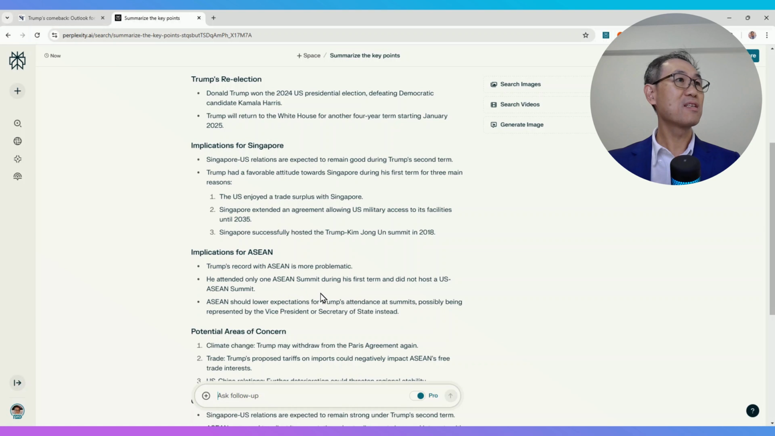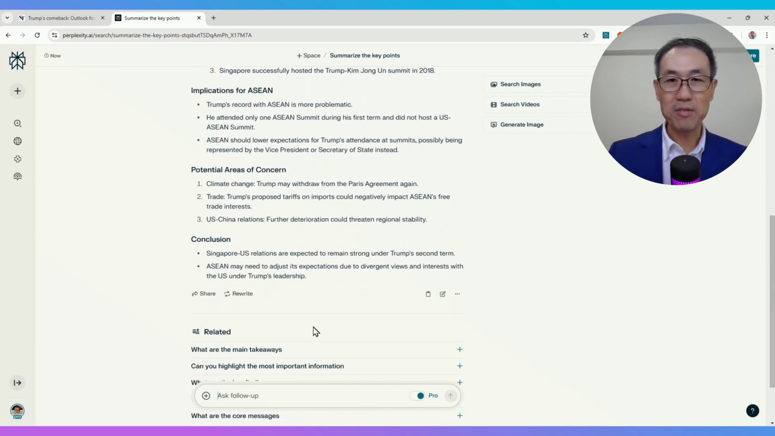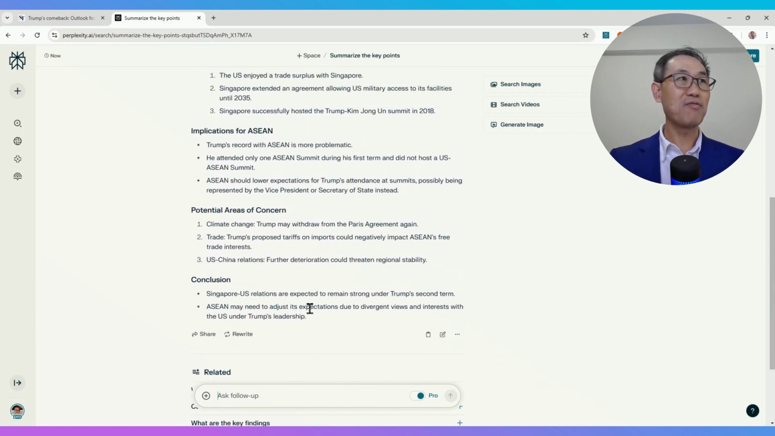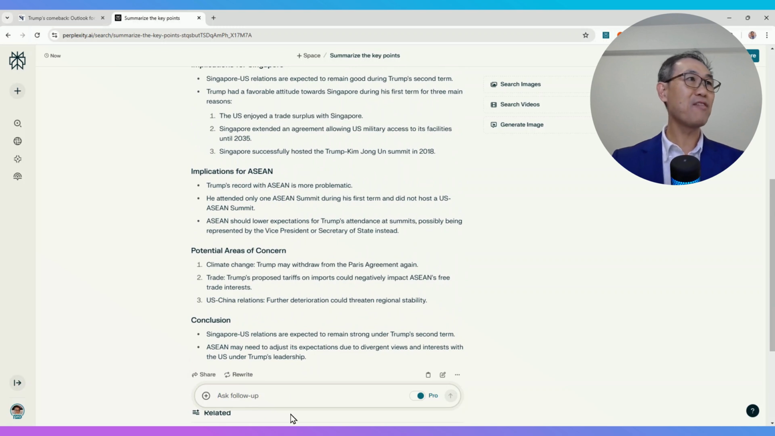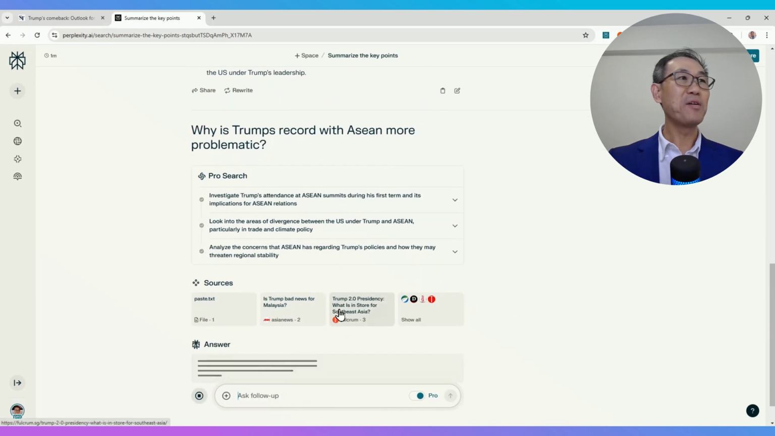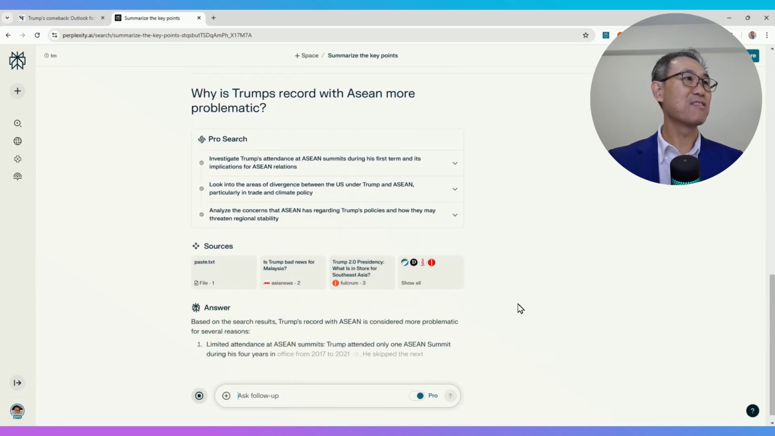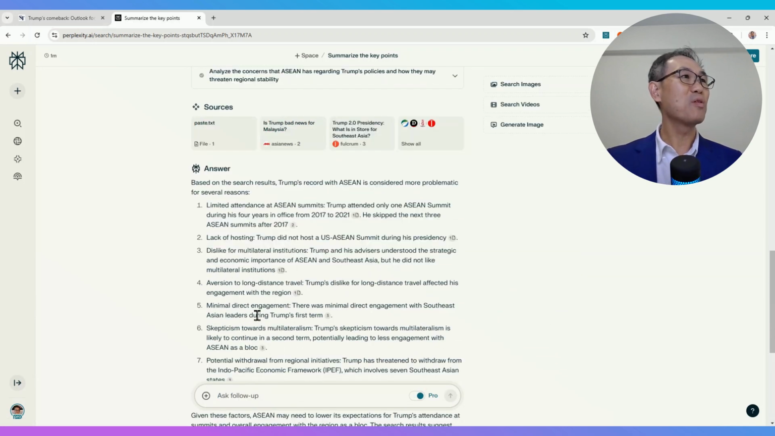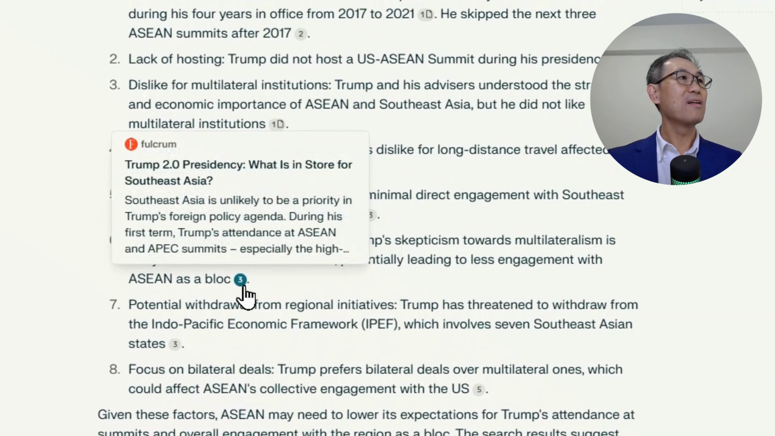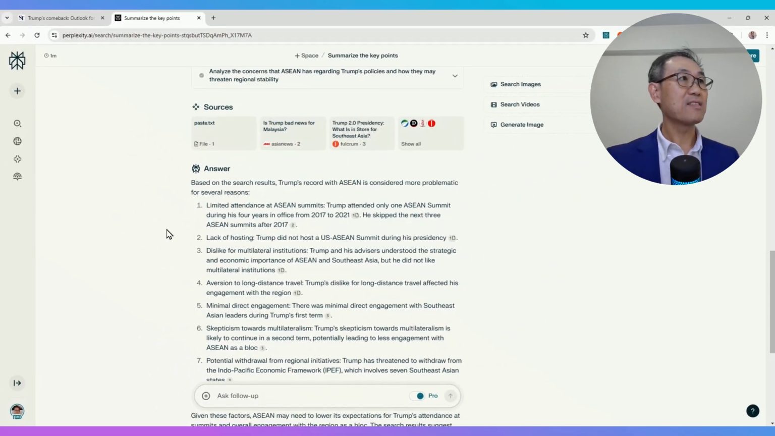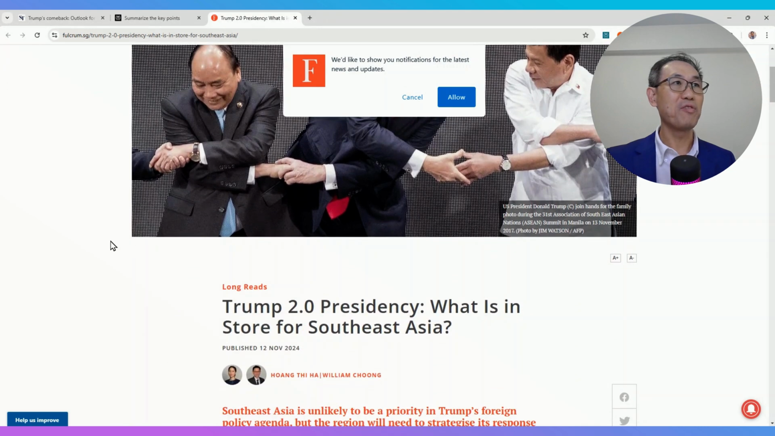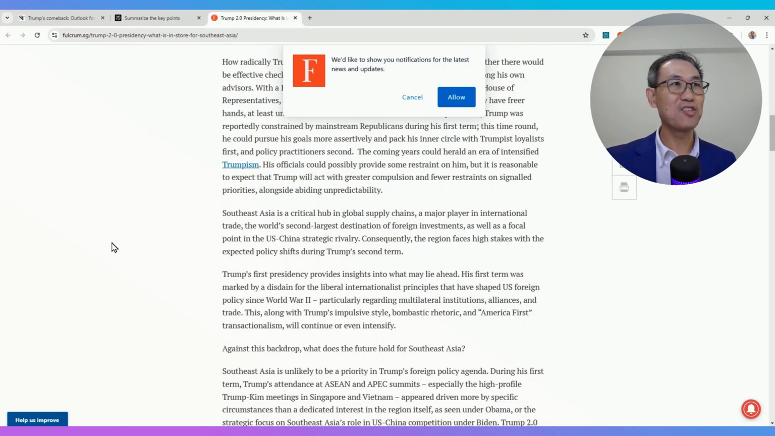That's interesting. The beautiful thing about this Perplexity is that for the curious mind, you can have follow-up questions. So why is Trump's record with ASEAN more problematic? And it'll go beyond the article to tell me more. And it will also give you other links. It will go beyond the article that we can read further and do our research.